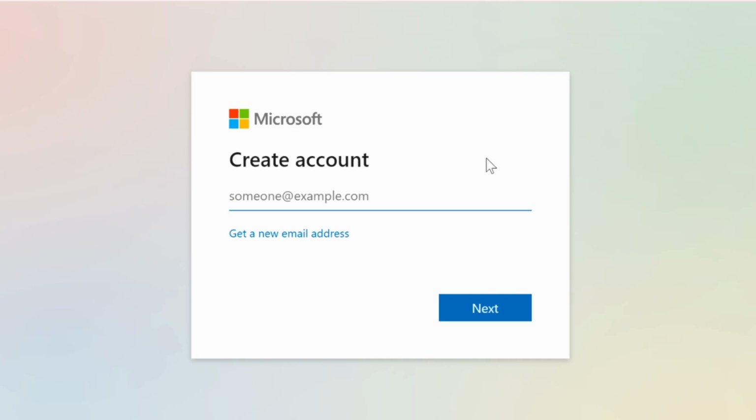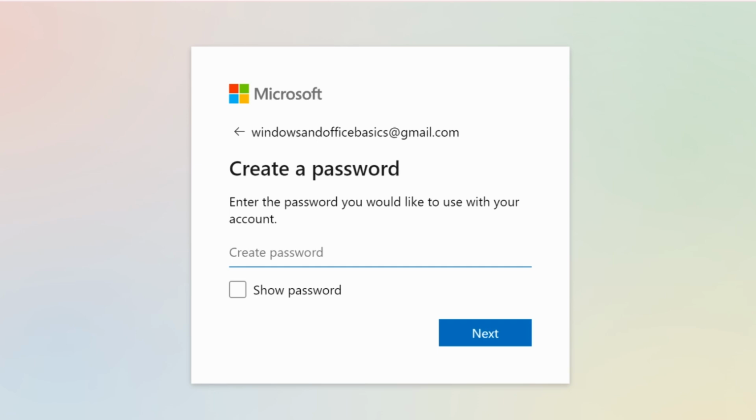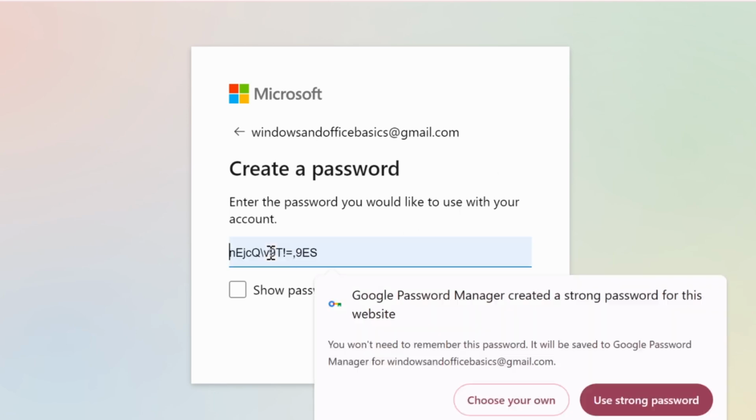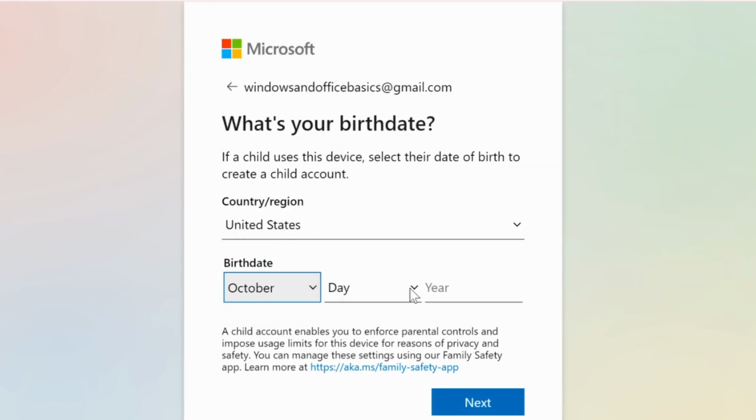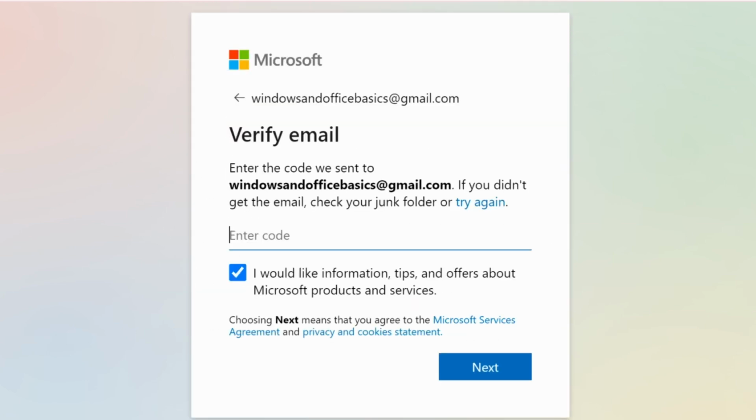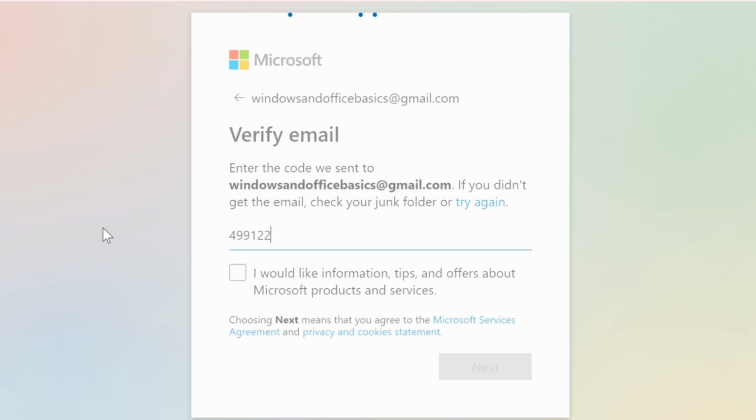Next, enter your Gmail address and click Next. Create a password for your Microsoft account. Select your country and date of birth. At this point, Microsoft will send a verification code to the Gmail address you entered earlier. Check your email, retrieve the code, and enter it here. Then click Next.